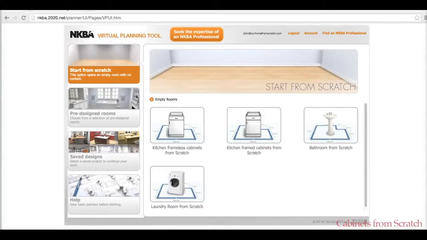All right, in this lesson, we are going to take a look at our layout a little further and finalize the details on that layout, doing a sort of count balance, so to speak, of our room dimensions. So what I'm going to do is I came back to this NKBA virtual planning tool, and I'm going to open up a pre-designed room.